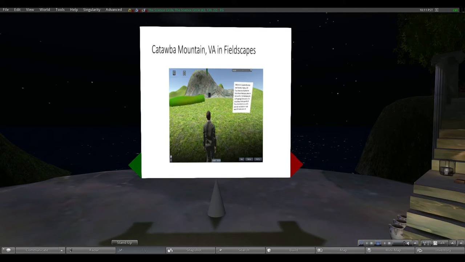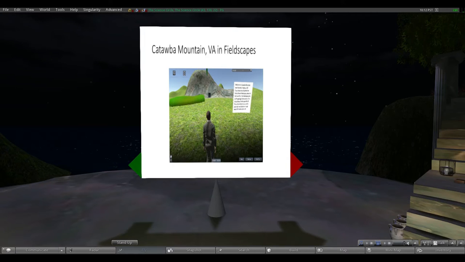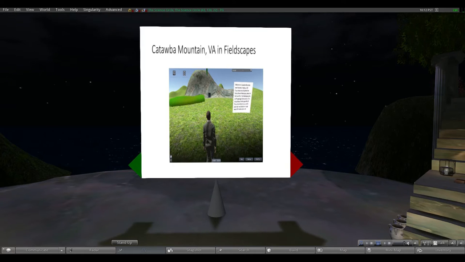What I did was I went to the U.S. Geological Survey database and downloaded the elevation models for Catawba Mountain. And then I put it into Unity. And then what you do is you take Unity, you export an asset bundle, and you shoot that up to the servers at Fieldscapes. And then you've got a three-dimensional environment to run around in, and you can texture the rocks on there so you can get sort of a feel for what the environment is like. And you can put posters in there. It's a little tricky getting the landscapes in there.